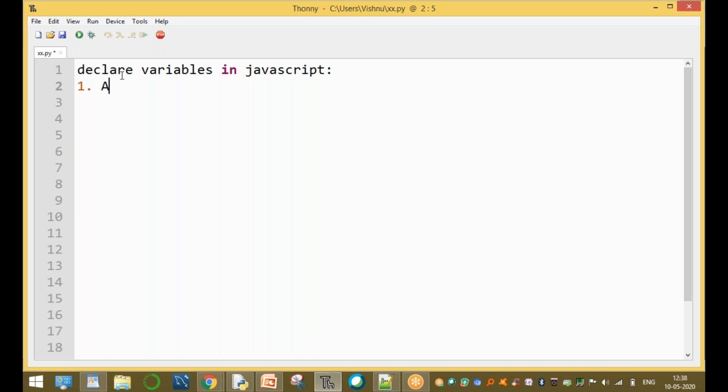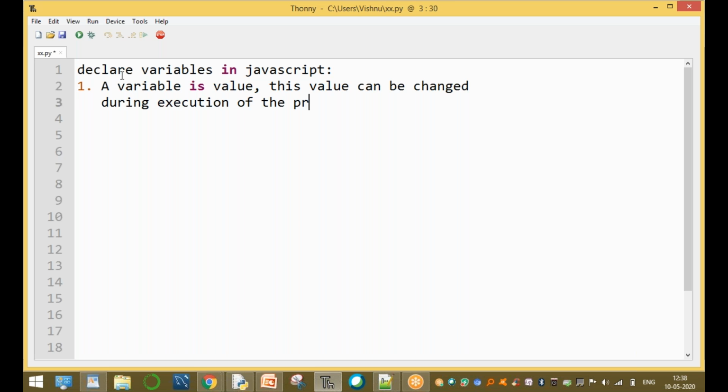A variable is a value. This value can be changed during execution of the program.